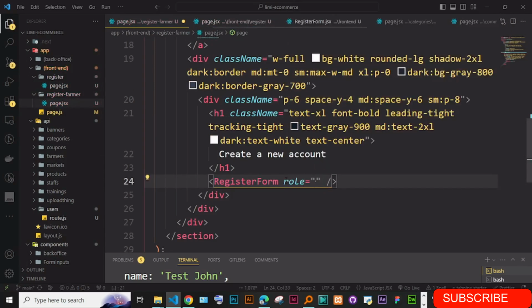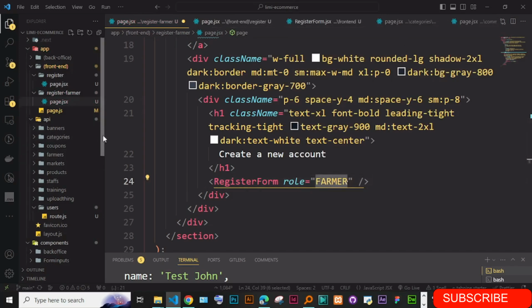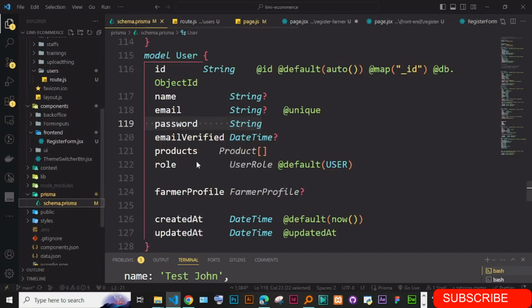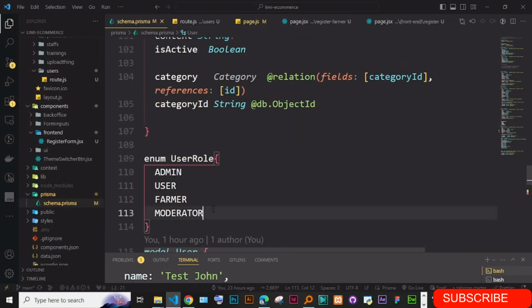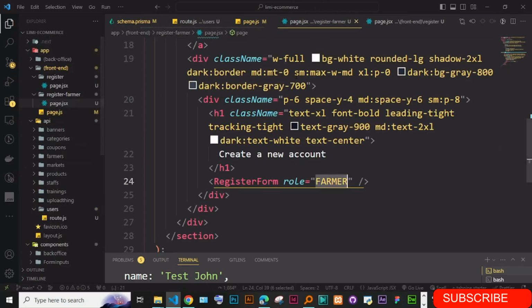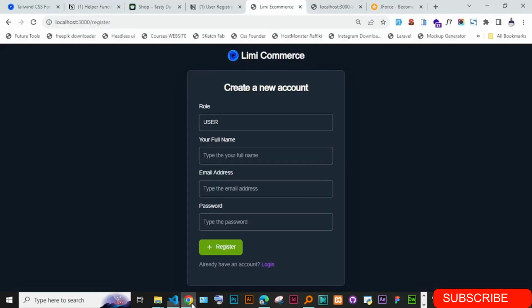If I pass in farmer here, by the way, the role you specify here, make sure it is matching with the one we have in Prisma, because we have these roles here. Make sure the role you are specifying falls under these roles. Okay, so I have this register. Now let's see if the magic happens.